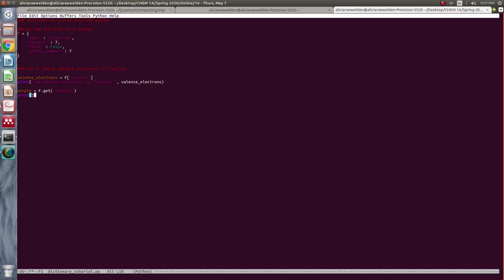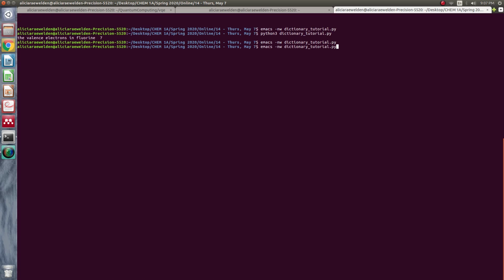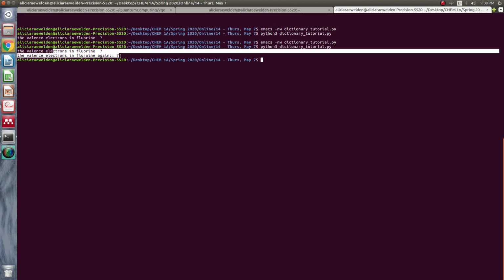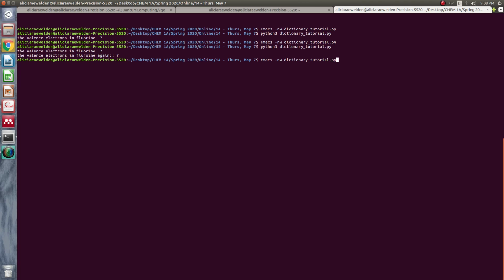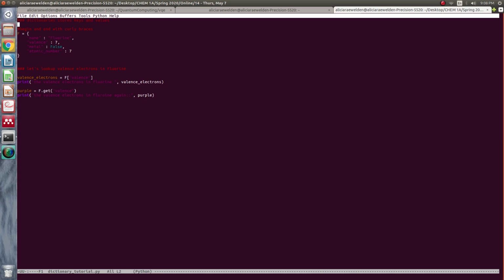Let's print that to the screen as well. So the valence electrons in fluorine again, and purple. That's what we stored the variable as, remember. So purple is equal to this value out of the dictionary, and we're going to print it to the screen. Let's see what we get this time. And once again, we get 7. So that's all well and good.